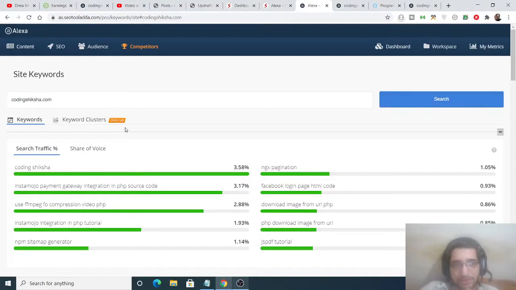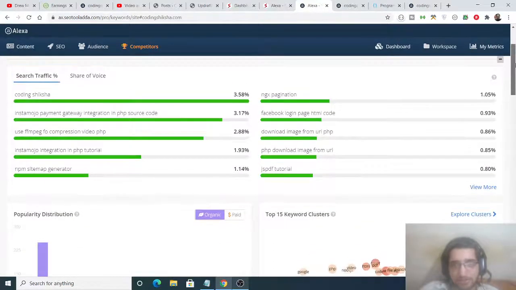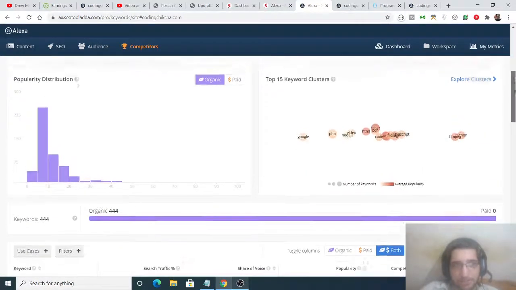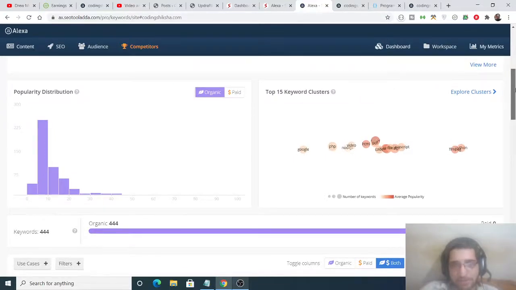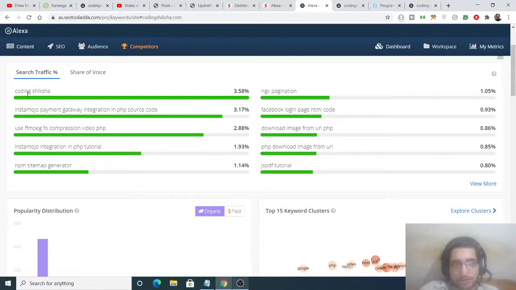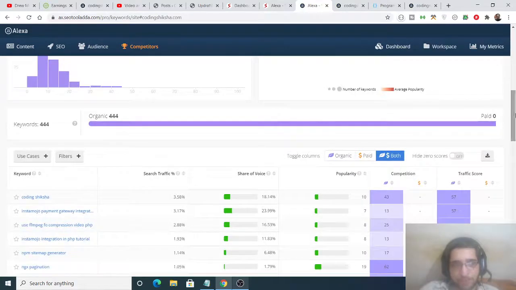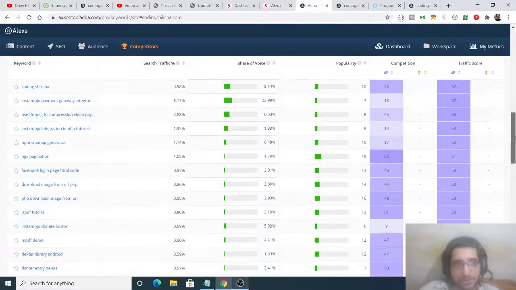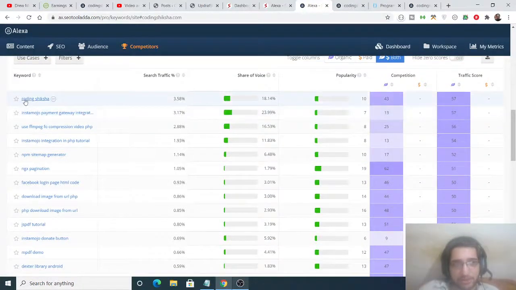Now you can see it will tell me the top keywords for which my website is ranking here. It will give me this nice little popularity structure, and also these clusters. So these are the top keywords: coding Siksha, which is the name of the website; InstaMojo payment gateway; FFmpeg to compress video; InstaMojo integration; npm sitemap generator. You can also do this for your own website. And now you can see these are the top keywords here.